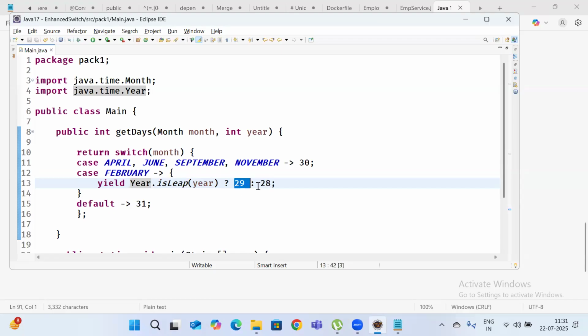Now, this is the first value and this is the second value. If this condition is true, it returns the first value as a result. If the condition is false, it returns the second value as a result. This is the condition. This is the value if the condition is true. And this is the value if the condition is false. What's the value if the condition is true? 29.